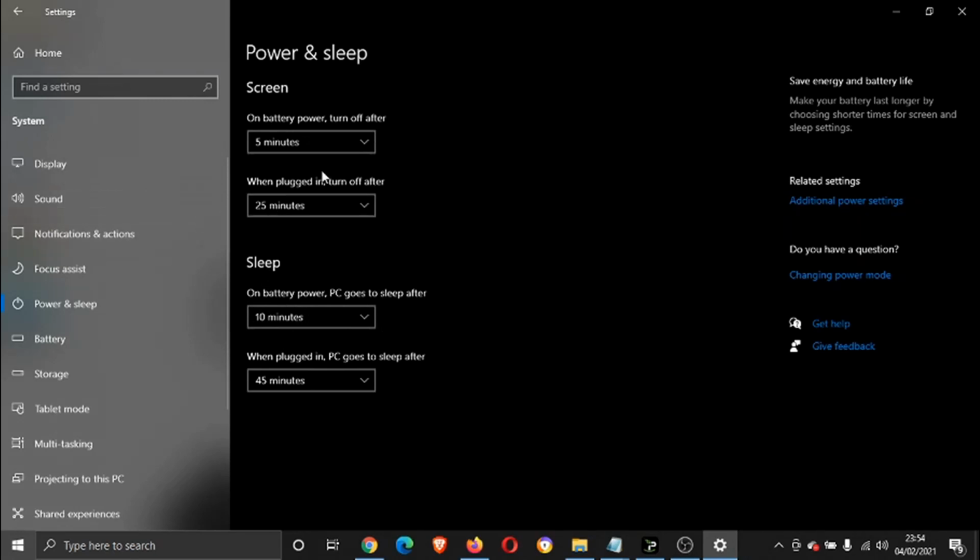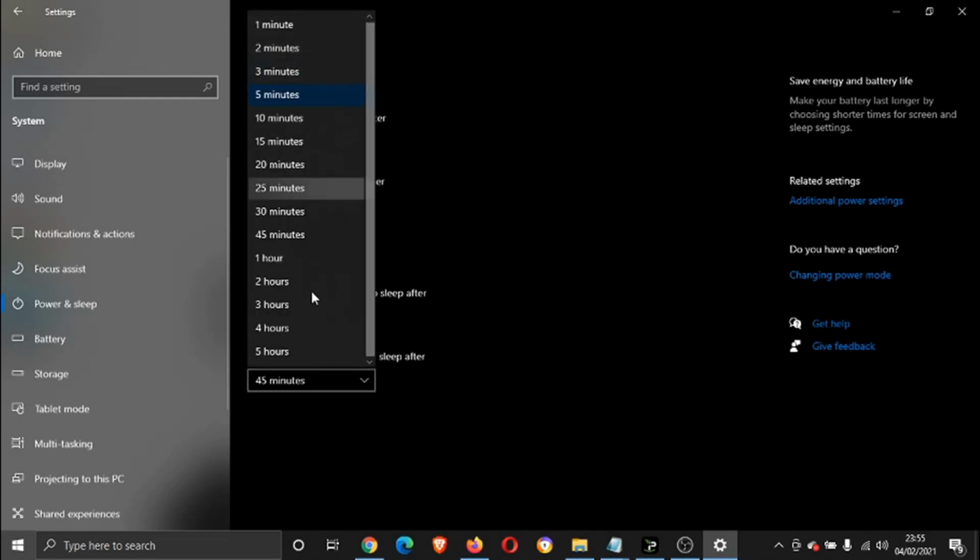And then I've done something similar for when it's plugged in. So when it's plugged in, the screen would go off after 25 minutes, and the actual whole laptop itself, when plugged in, would go to sleep after 45 minutes. So after 25 minutes, the screen's going to go black, and then a further 20 minutes, 45 minutes in total, the whole computer's going to go into standby mode. And that's it. So have a little look and set these to your preferences.